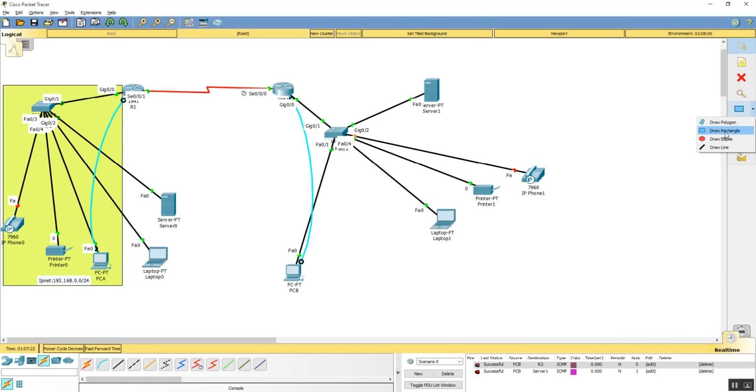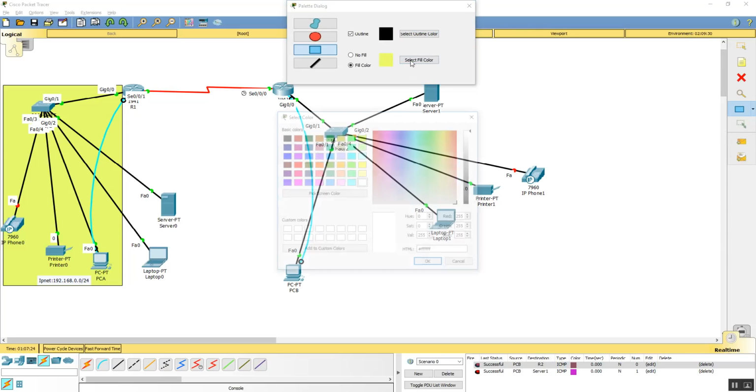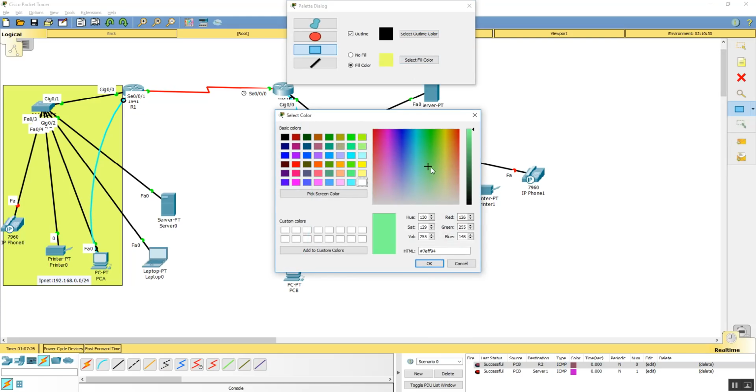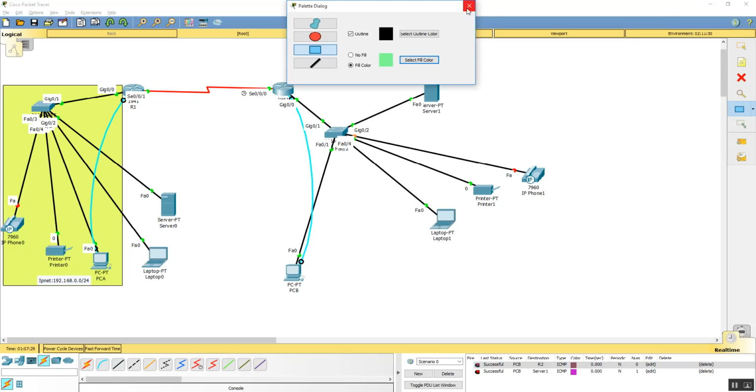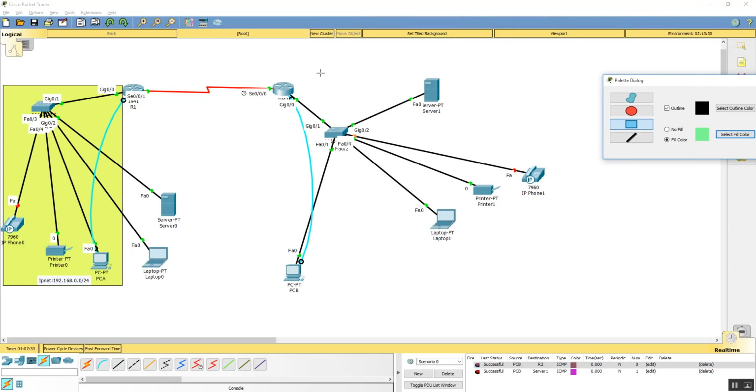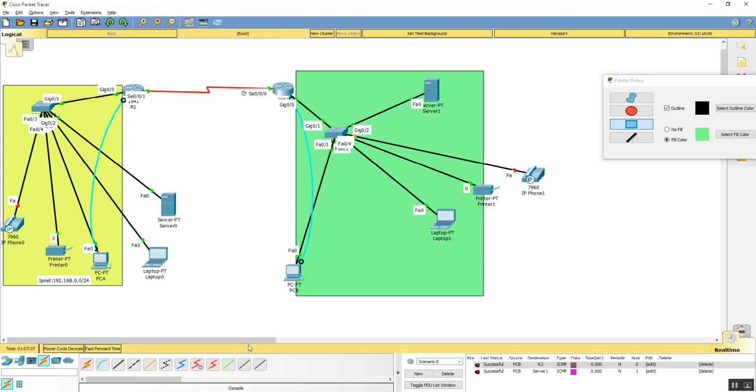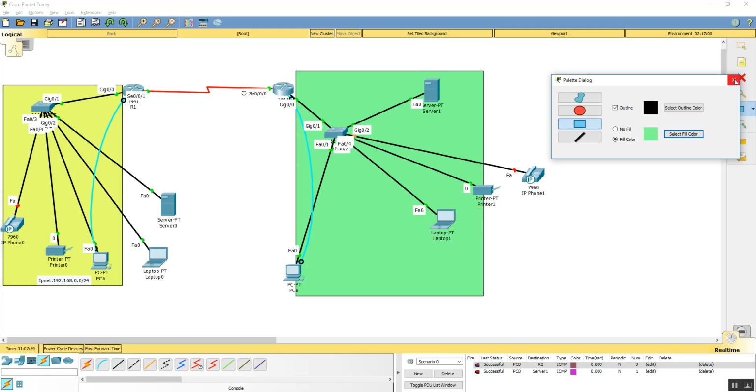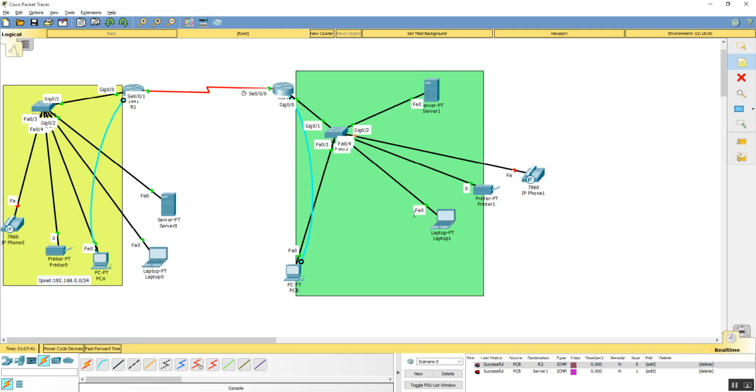This network, I will give a color for this network. This is network 2, which has its own IP address.